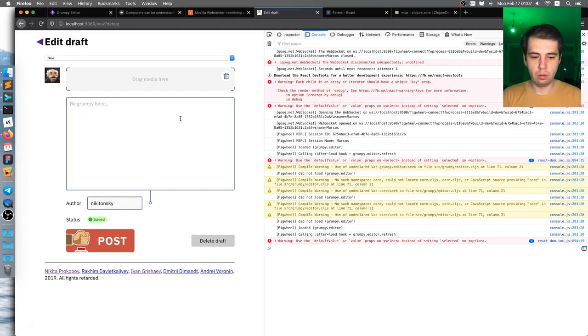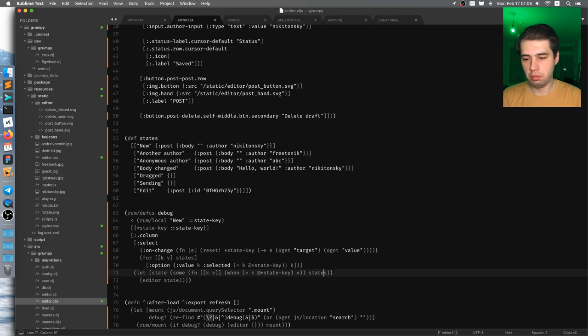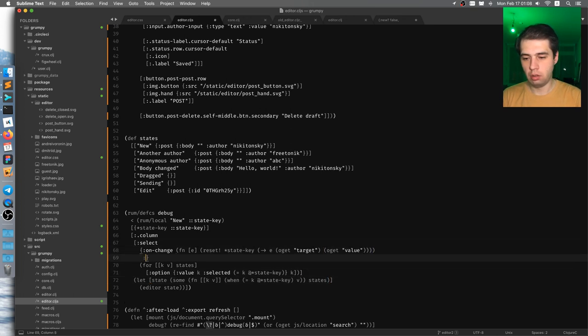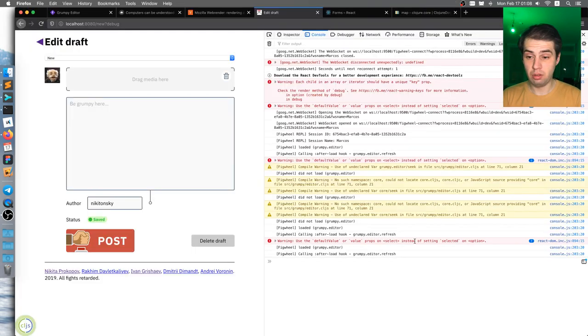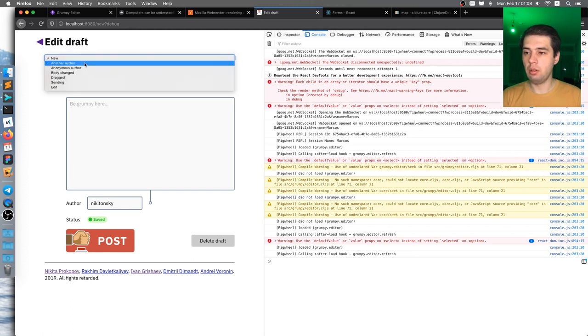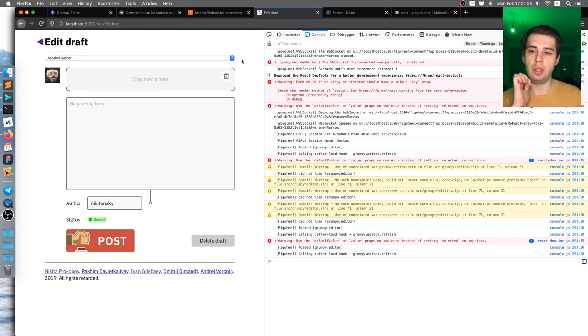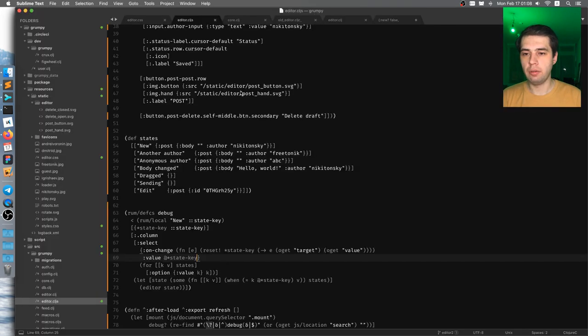Okay, so use default value props and select and save settings selected on option. Huh. So this is a warning now. Okay. Radio. It's actually, I can do that as well. It's maybe even simpler for me. Okay, so warning is gone. Now do we get. Yeah, we don't do that. Okay, what I also want is buttons to click through states, right? So back and forth. This should be relatively simple.